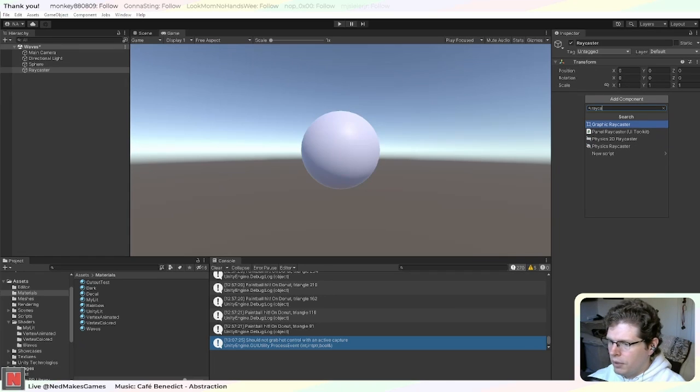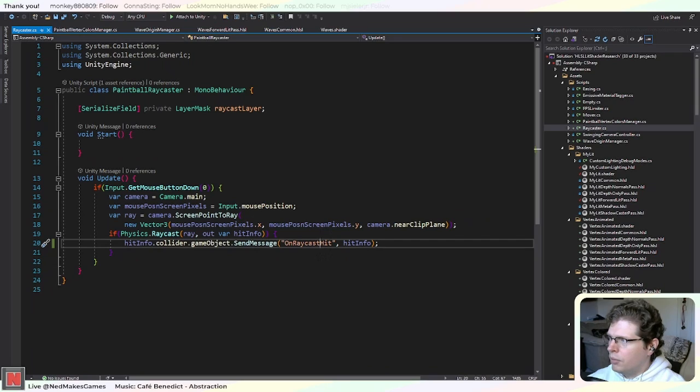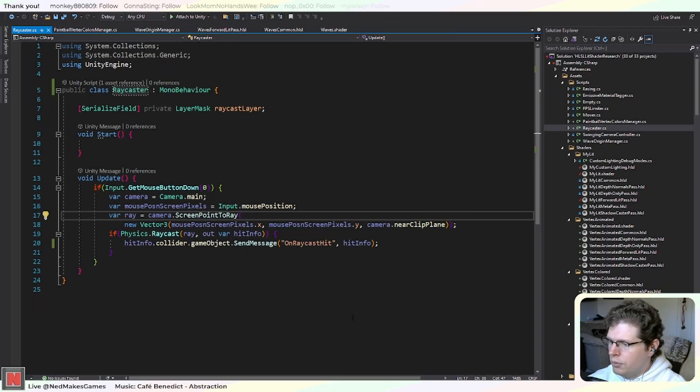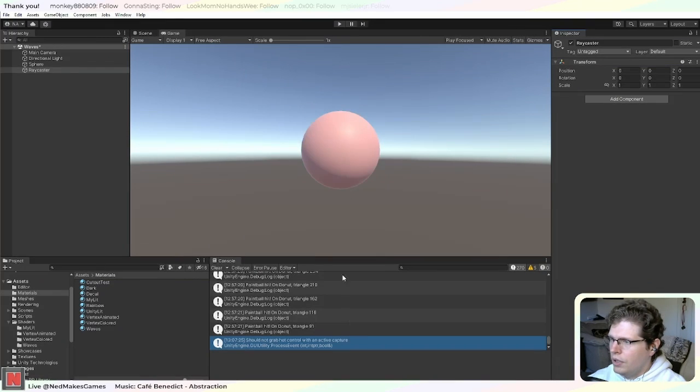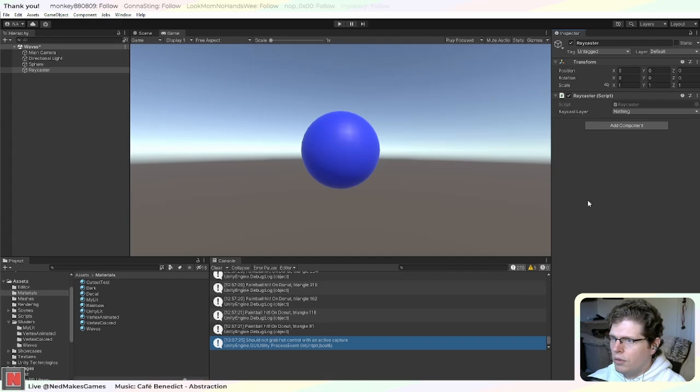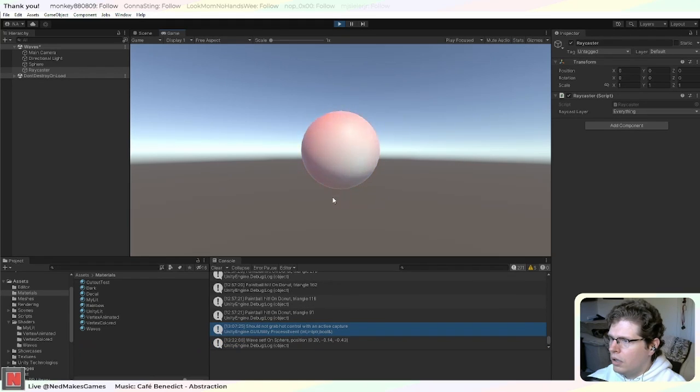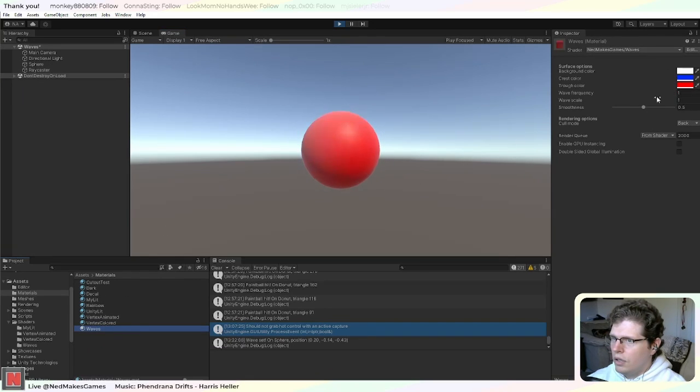Okay, so it doesn't show up, I think, because I renamed the file without renaming the class. Okay, there we go. So we'll set it to everything. One funny thing is that it seems like the waves are moving towards the origin, which is not what I wanted. So in order to fix that, we just need to set the scale to negative.